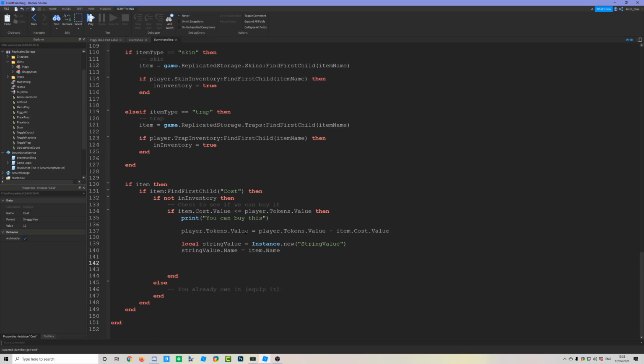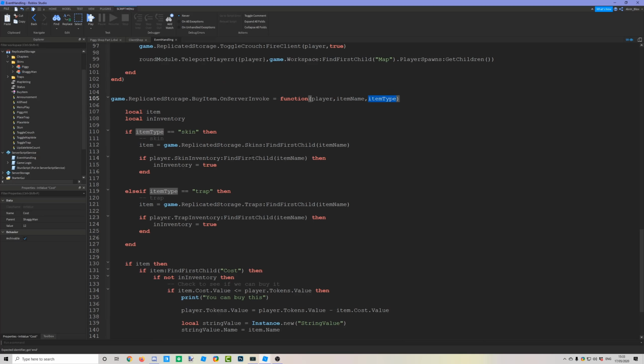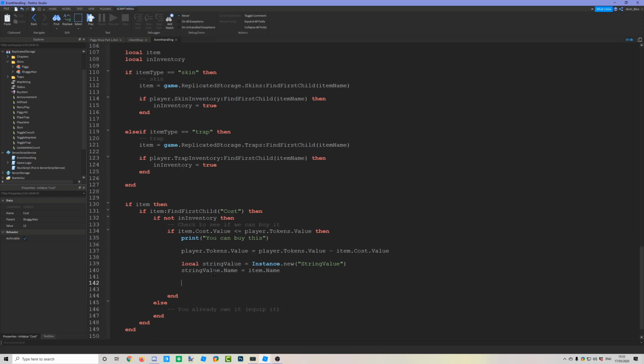Then, because we know whether it's a skin or a trap, we can do another if statement check to see if item type equals skin. So if it's a skin, then we'll say string value.Parent equals player.SkinInventory. But else if the item type is a trap, we're going to put the string value parent into player.TrapInventory. So depending on the item type, it's either going to go into the skin inventory or the trap inventory.